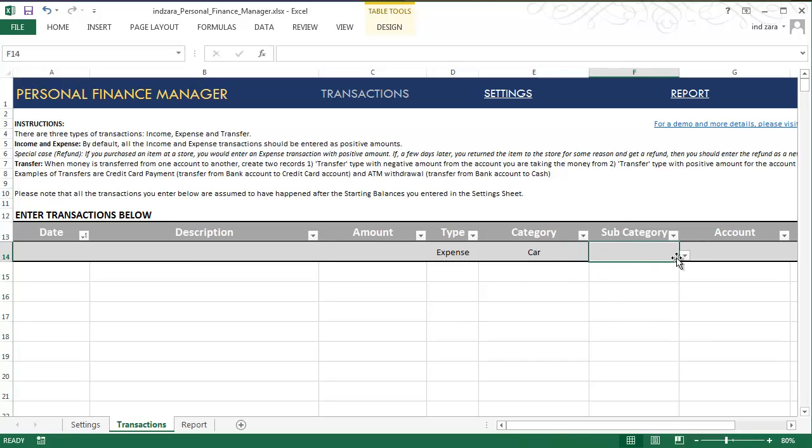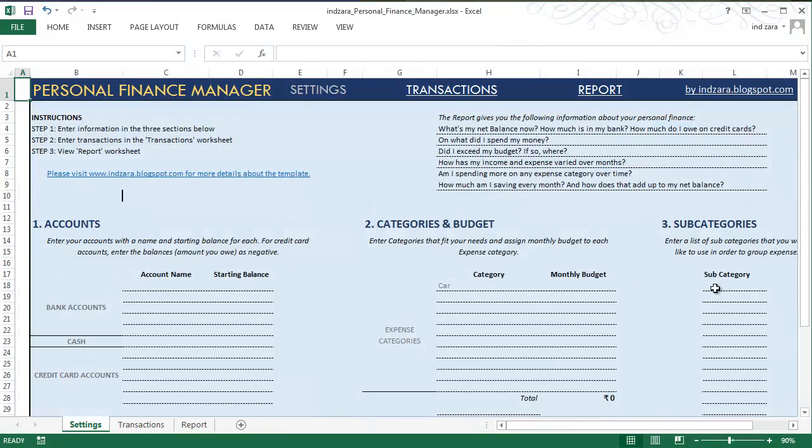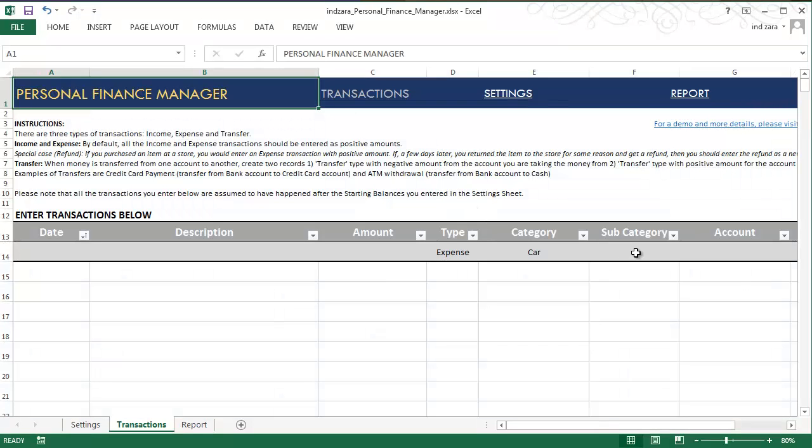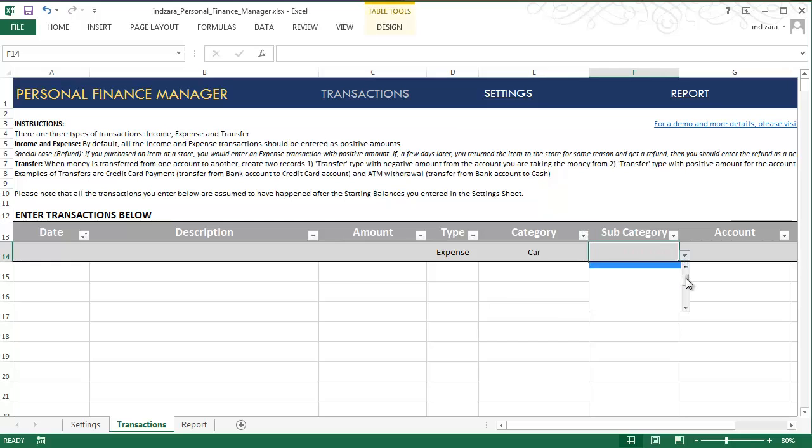And then if you go to subcategory, it still doesn't have anything because we have not defined any subcategories yet. So let's go back to the settings. And now in the subcategory, you can write insurance, maintenance, and now go back to the transactions and subcategory, you'll see insurance. So this is how the drop-down menus work.